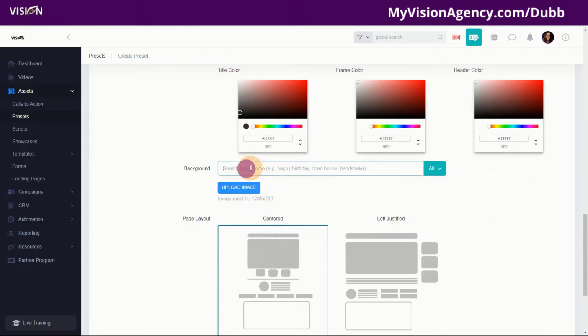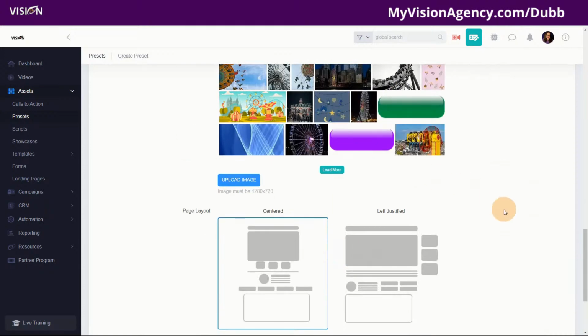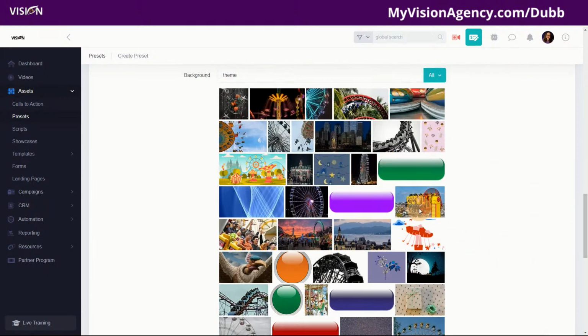And you can even search for a theme. So if you type in theme, you have all of these different options here. You can click load more. Let's just choose one for fun.